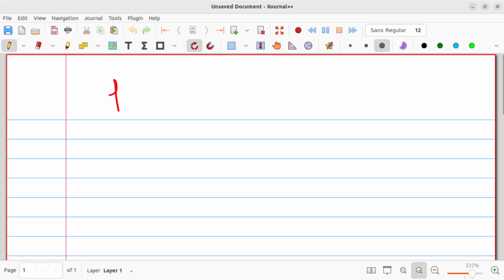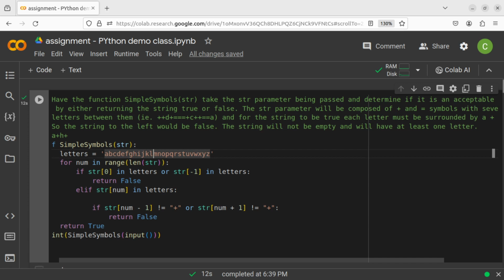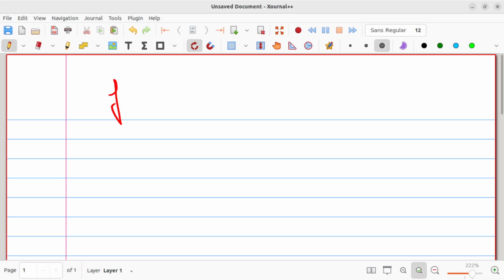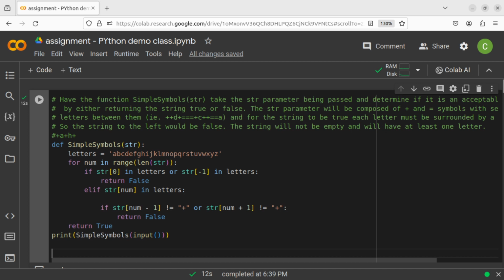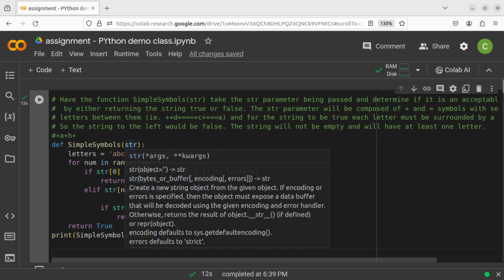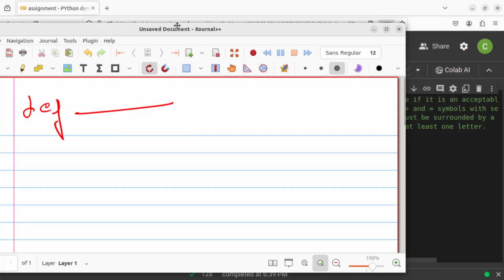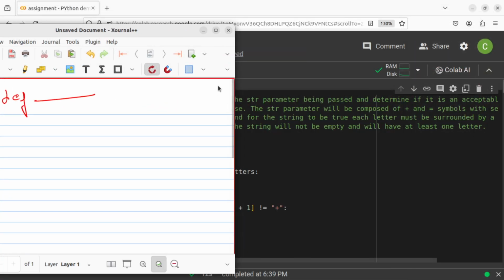If you see this def, here we are specifying the function name. After this we are specifying our function name, this simple symbols as given here. Can you keep this inside this window to 100? Sometimes 100 is too big. I may do this. Is it fine?